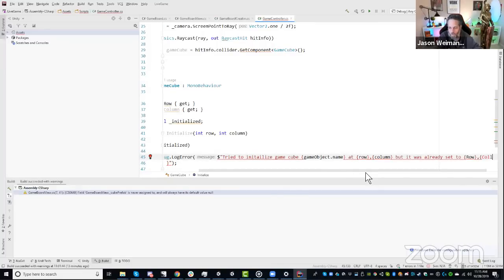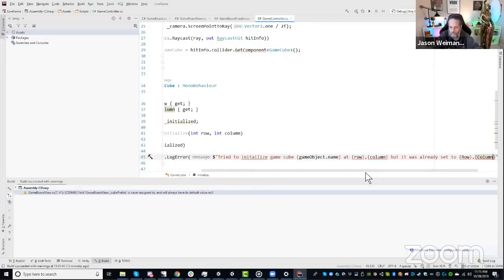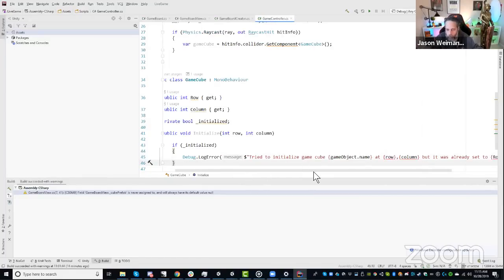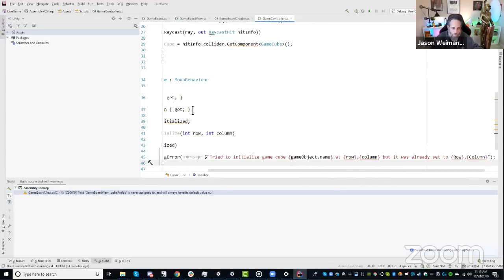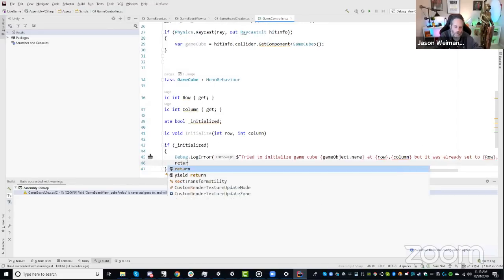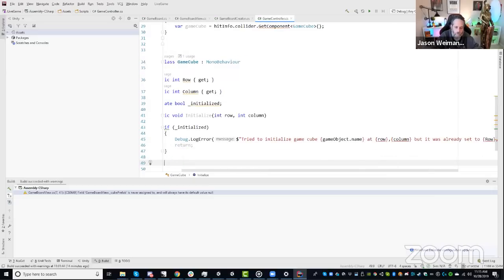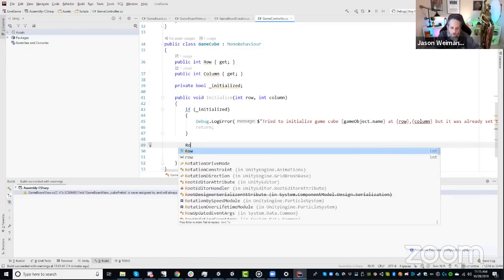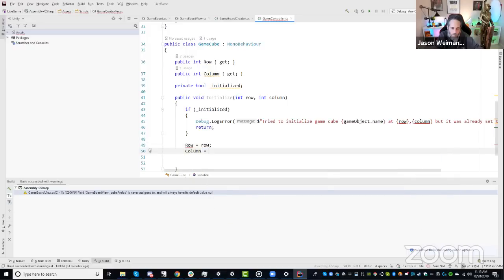I don't know if that formatted right, but first, let's fix the spelling. Initialize. There we go. So it'll just say that we tried to initialize the cube, give us the name of the cube if we happen to put a name there, the position we tried to go, and then the position it was at. And then we'll return. That shouldn't happen, but if we screw up and we try to initialize something that's already initialized, we'll get that problem. Okay, the next thing we do is just say row equals row, column equals column, and we're done.